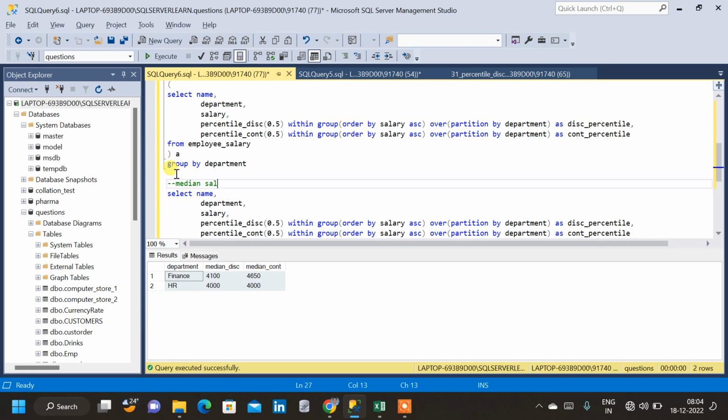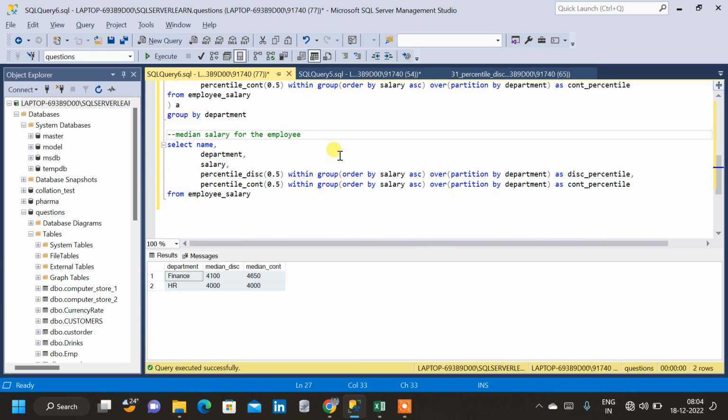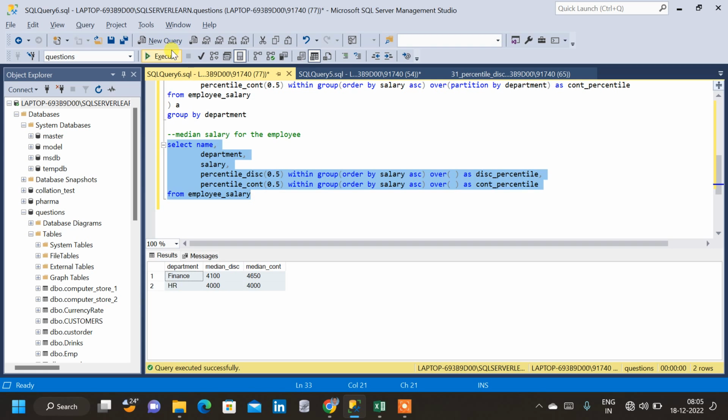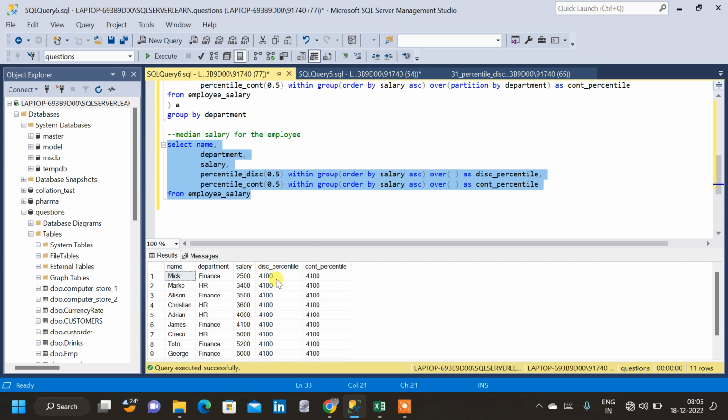The question is the median salary for the employee, that is, what is the median salary given to the employee irrespective of the department. Only a minor modification we have to make. We have to remove this partition by department from the clause. Simply keep the over clause blank. That time it will not create any partition in the data and it will calculate the median for the entire data set, that is the median salary given to the employee. So the median salary is 4100.